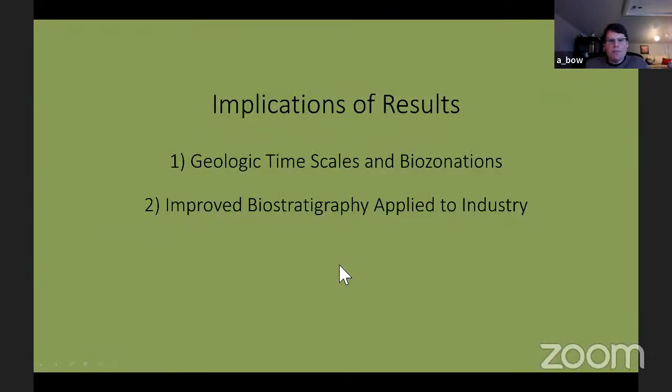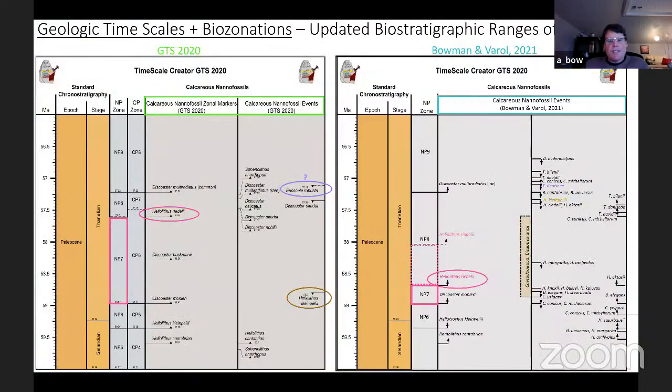Okay, implications of these results. So the results have implications on timescales and zonations, as well as a bit about improved biostratigraphy in the industry, although I can't really show anything on that, but I have some comments. So this slide shows the Geologic Time Scale 2020, the events that are published in that publication. And on the right are events that I added into TimeScale Creator from our paper.